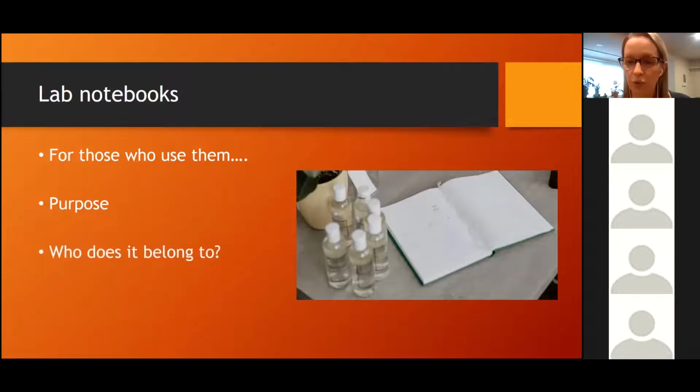It's important to note that your lab notebook does not actually belong to you. It is the property of the research institution, but it is your scientific legacy. So really consider what you're writing in there. It should be written from an objective standpoint, not, I thought this about the results, but really what the results were and the objective observations that you made.